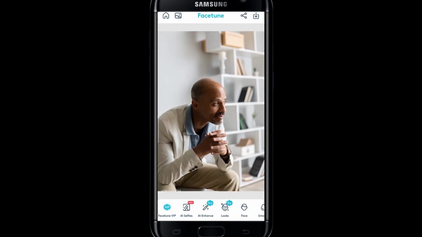Now, there are various features to edit that are all located at the bottom section. You can simply scroll over to the right and you will find more options. Just scroll over and you will find the hair option. Tap on it and now this will automatically detect the face of the person in the photograph.